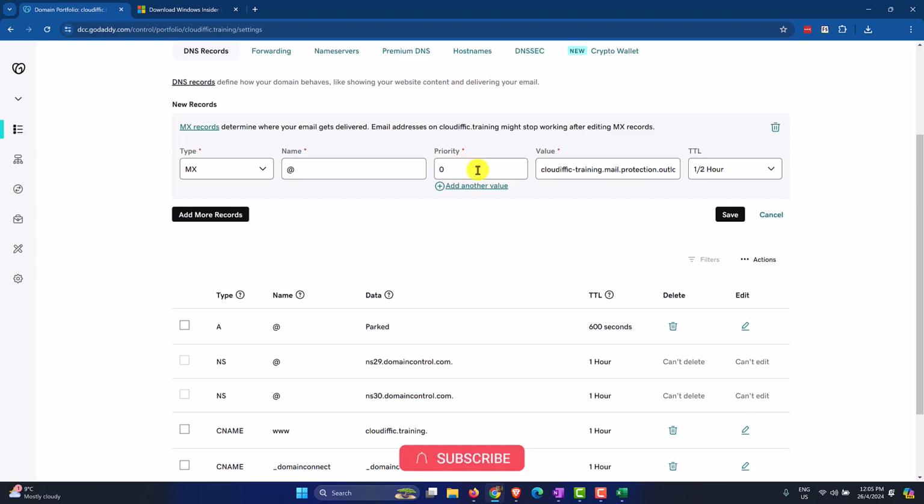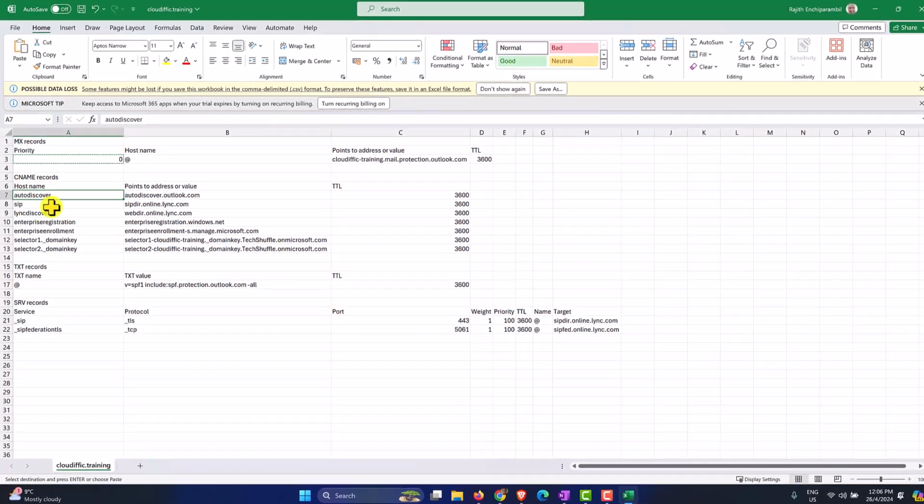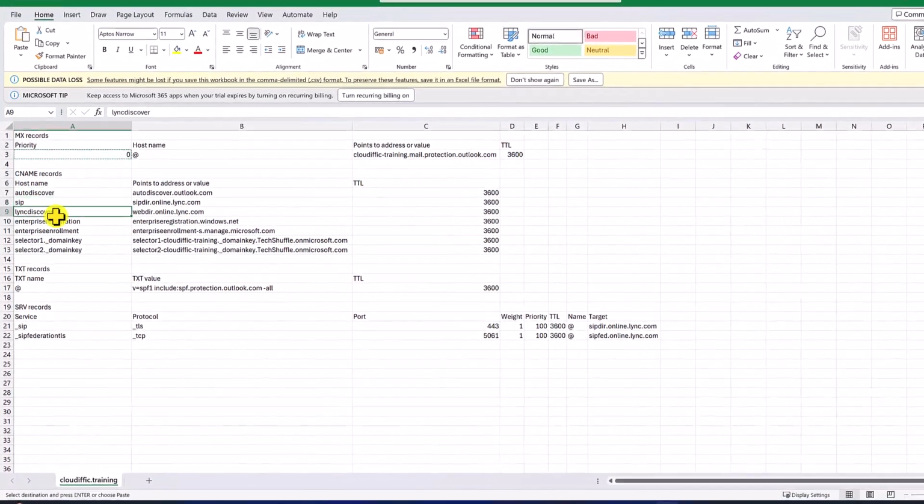So the one with 0 is tried first by the external clients. If it can't contact, then it looks to see whether there is another MX record with a higher value, which makes it lower priority, and then goes through the cycle of trying to find which one is available. TTL, you would just select 1 hour, and click Save. So that's your MX record taken care of. Now we have CNAME records for the emails, one for autodiscover and one for SIP and Lyncdiscover.